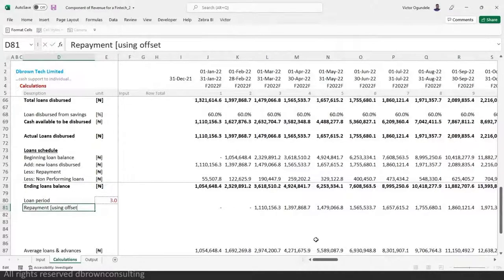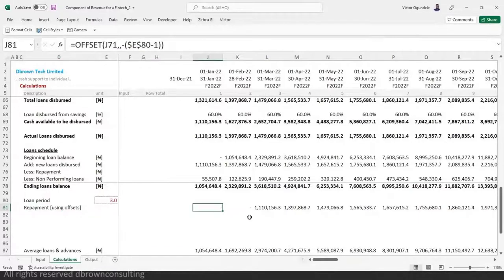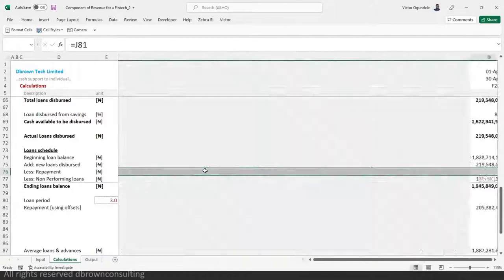using offsets. This function. Right? So offset is one very powerful tool in Excel. It just says, hey, I'm standing here. Move like this, move like this, move like that. So that's what that is saying. So if you come here and I say equal to, we link this directly to our repayment, enter.